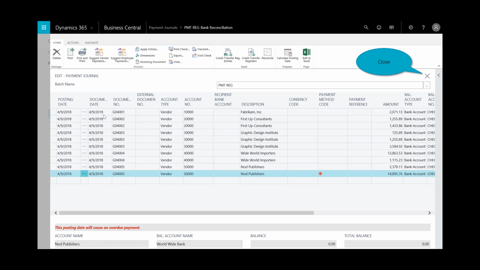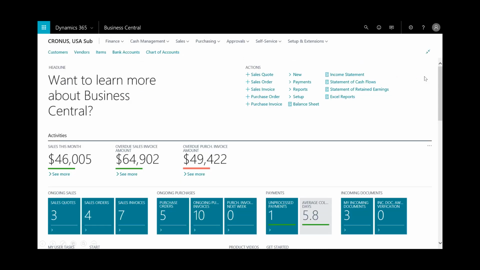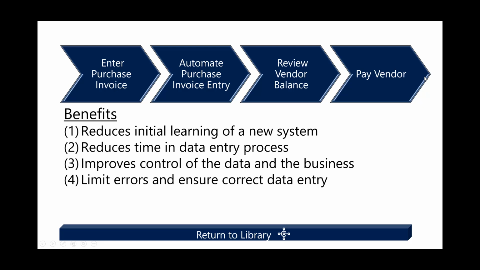Right? So from this view, the accountant can select payments to vendors, and then once those documents are selected, the payments can be processed with the actions in the available ribbon above. And so again, I walked you through those steps here. The goal was to show you how we help reduce the initial learning curve of a new system, but also the time in the data entry process.